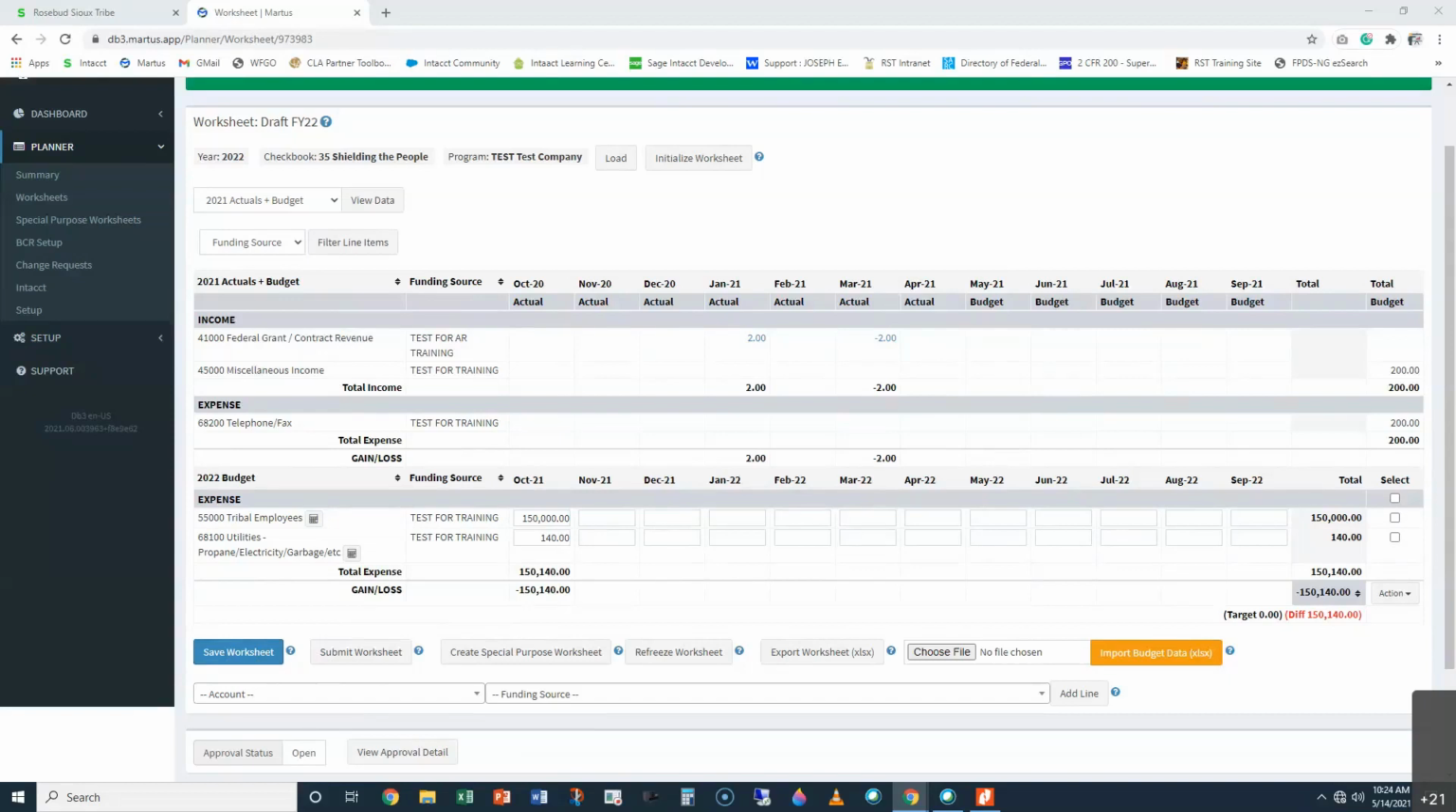Does anyone have questions about entering a budget manually like this? Okay. I'm going to delete what we've put in here because we're going to move on to the second option.